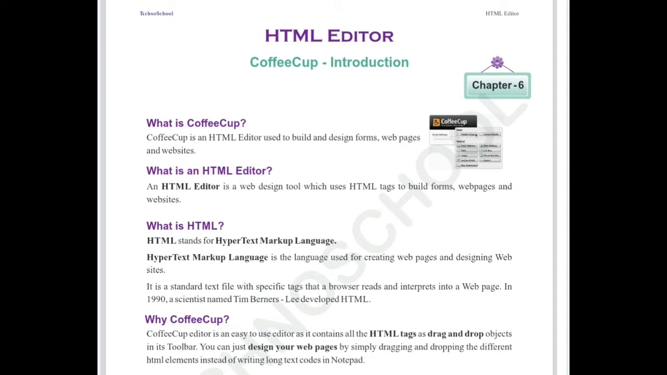It is a standard text file with specific tags that a browser reads and interprets into a web page. In 1990, a scientist named Tim Berners-Lee developed the HTML program. So this is the author's name and about HTML programming. It is a simple paragraph, you can understand. Let me read the next paragraph.